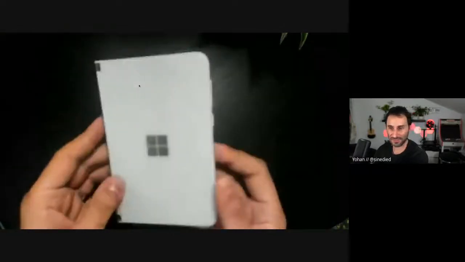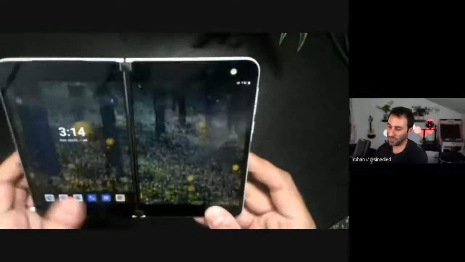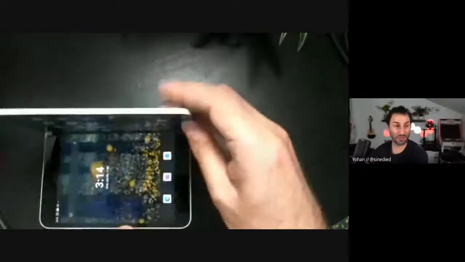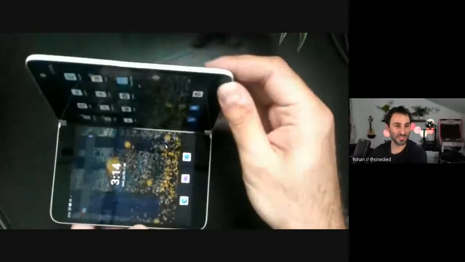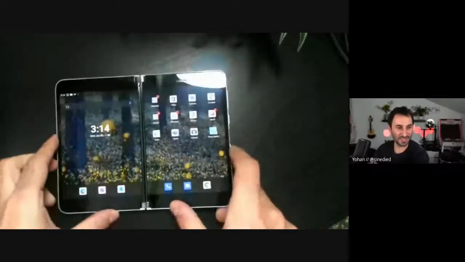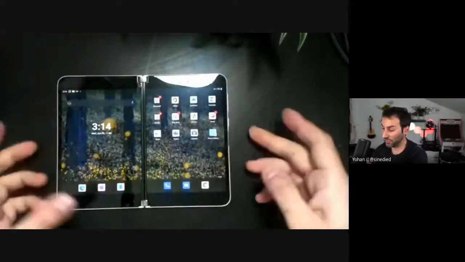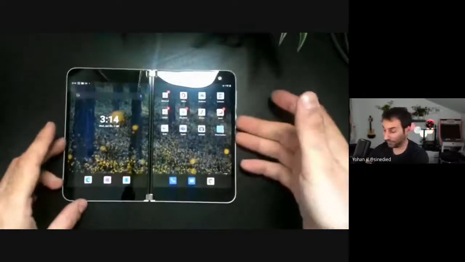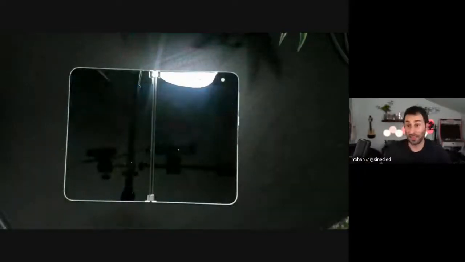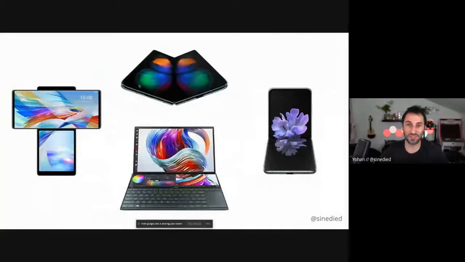So basically, folded, it looks like this, and you have these two screens. Then you can use it in any posture you want, like a giant big screen or in laptop mode. I will talk a bit about that later, but that's basically Surface Duo. So this is one of the devices that can support the new web APIs I will talk about right now.